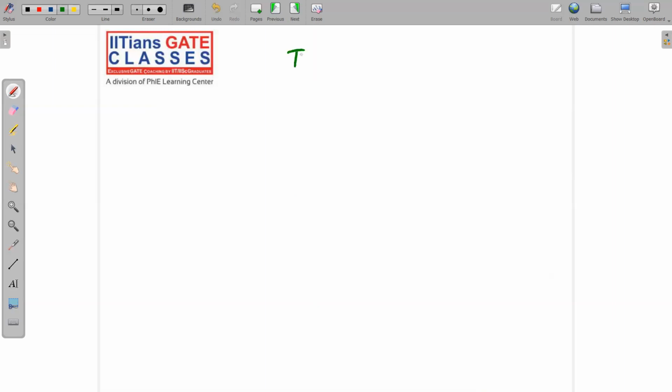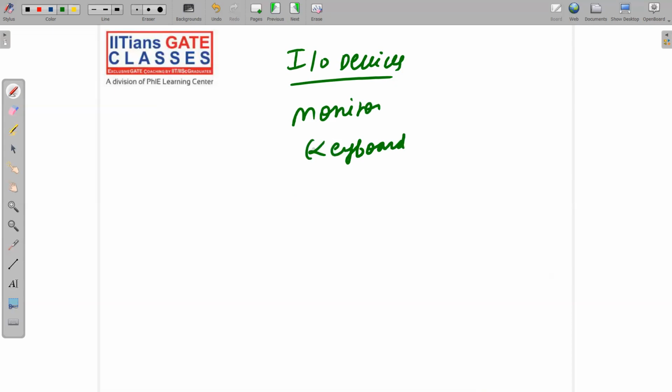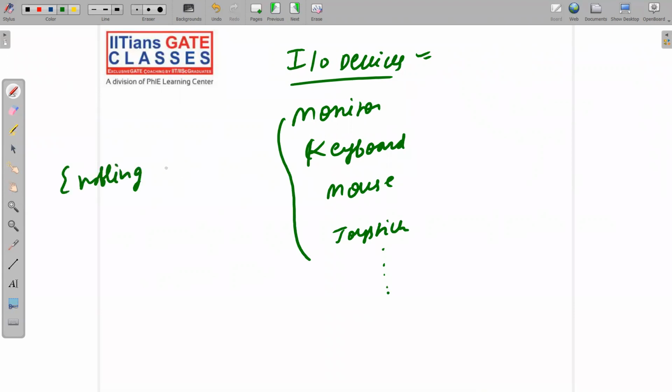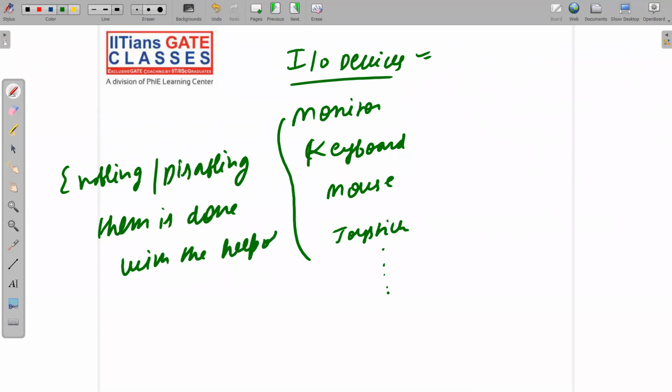There are many IO devices attached to your computer system. Your monitor is an output device. Keyboard is an input device. IO means input output devices. Keyboard, mouse, and joystick are input devices. There are lots and lots of devices attached to your computer system, so enabling and disabling them is done with the help of the OS.